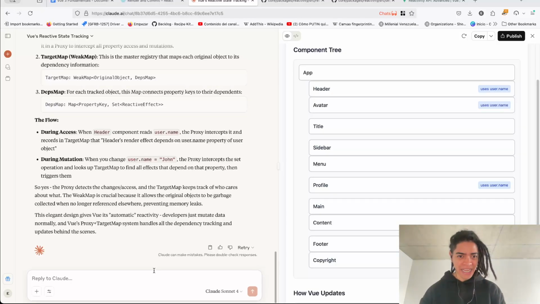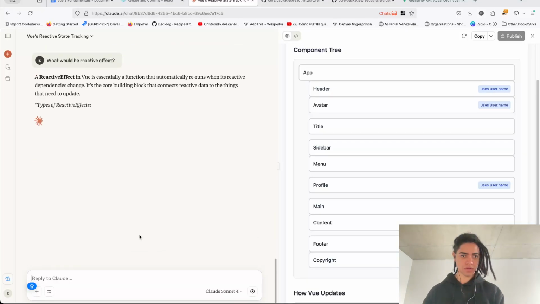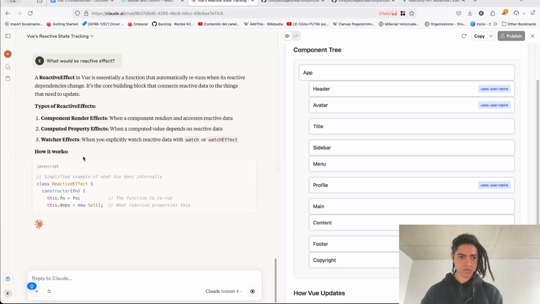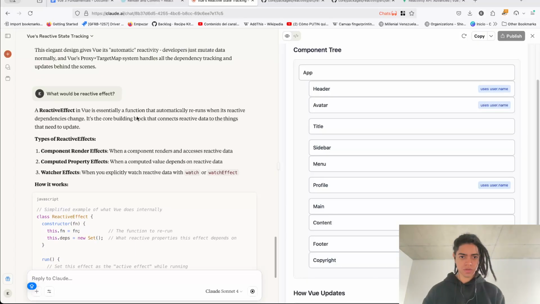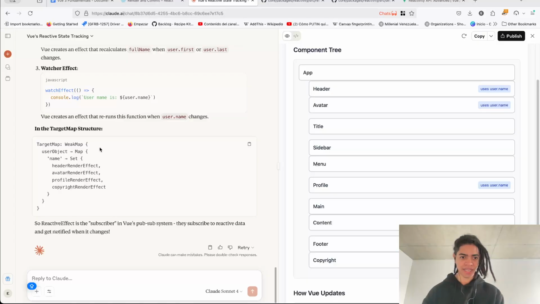What is a reactive effect? It automatically reruns when a reactive dependency changes. So a reactive effect is a subscriber in Vue's pub-sub system. They subscribe to reactive data and get notified when it changes.